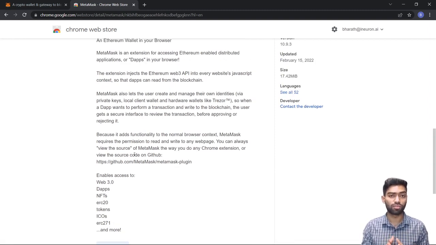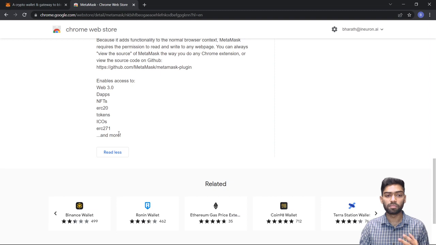So you can always use the source of MetaMask the way any other web or Chrome extension works. Or you can also view the source code of MetaMask on GitHub. So there is a link provided, https://github.com/metamask/metamask-plugin. This MetaMask can give us access to so many things, right?